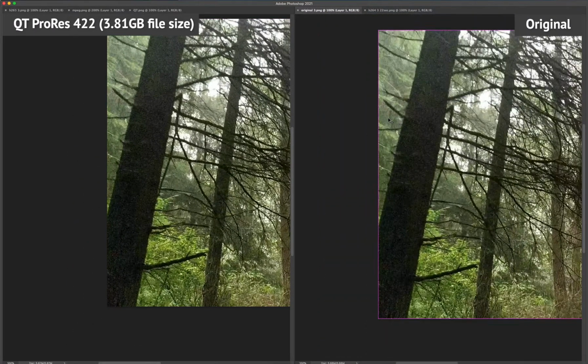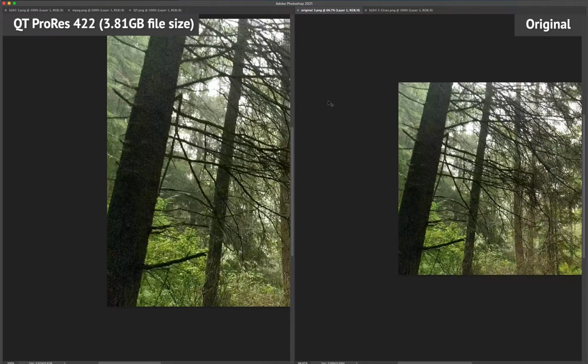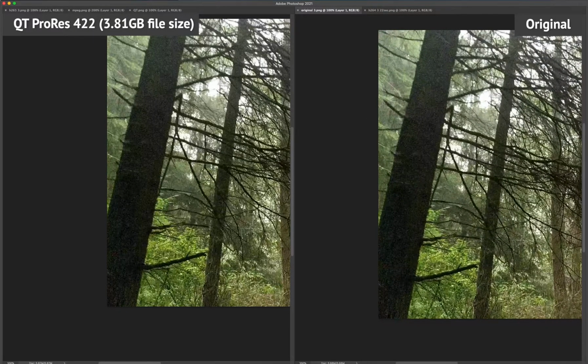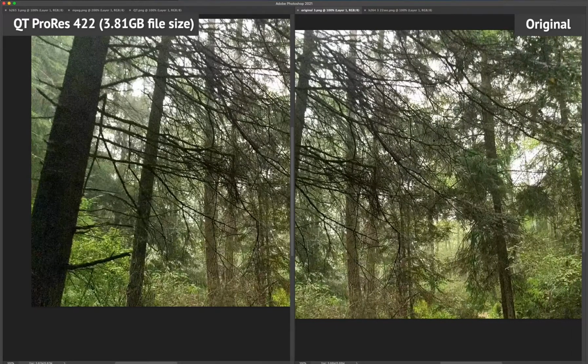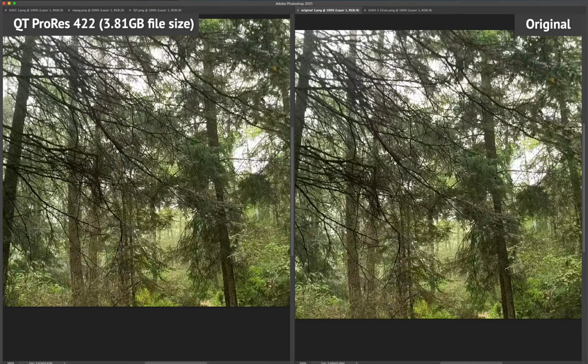So if I go to 100%, I can see this is 66, not 100. All right. So now I can kind of see I've got the same copy. And again, the original wasn't all that great with all that compression, but this is no worse. So if you need the original, there you go. You can export that way.